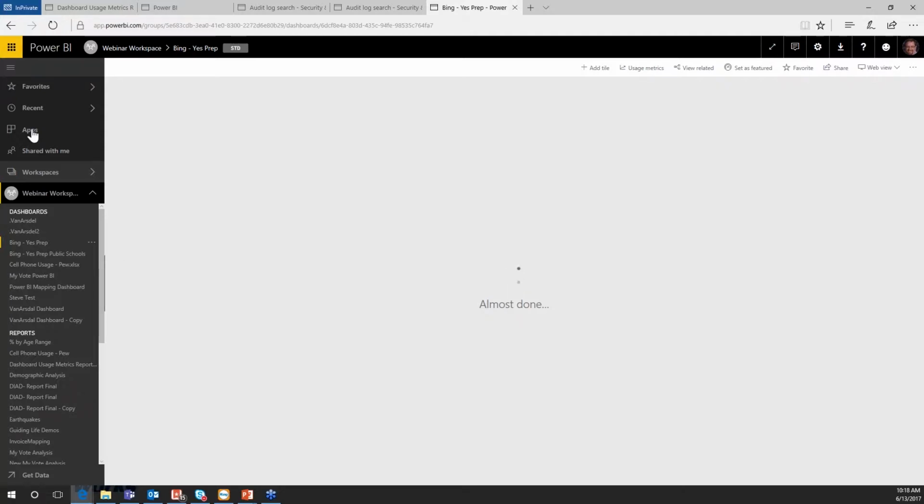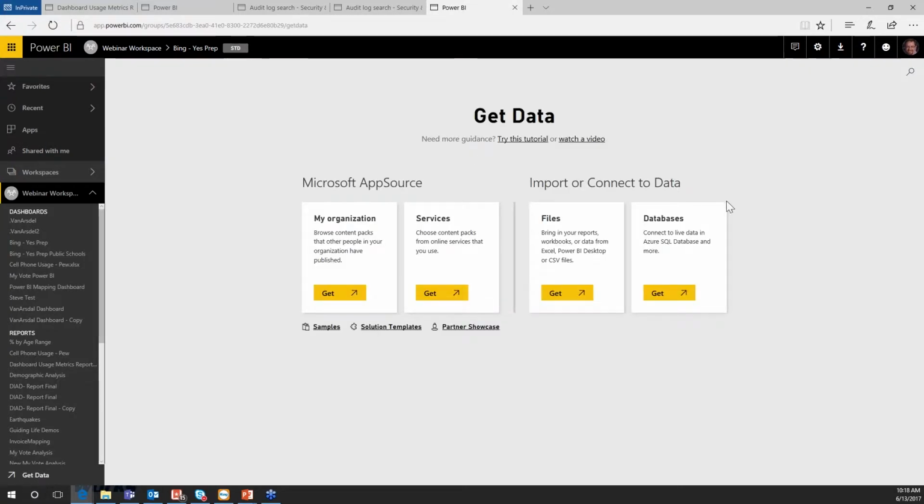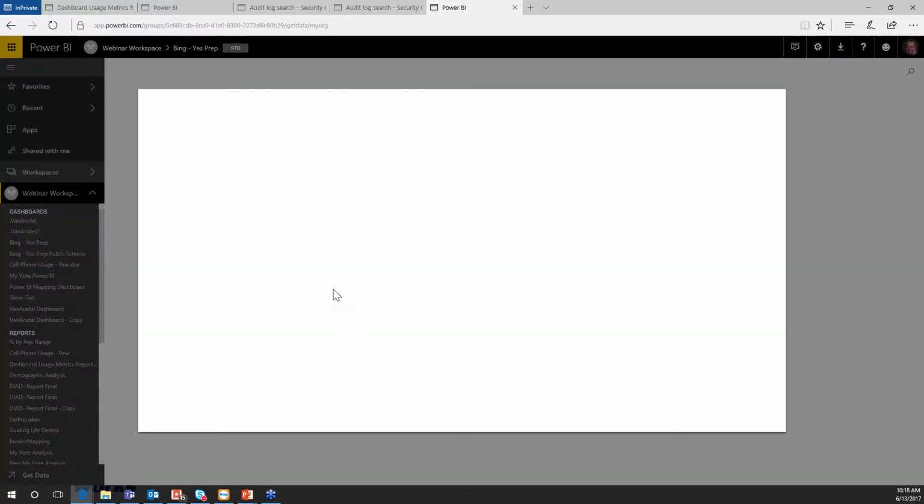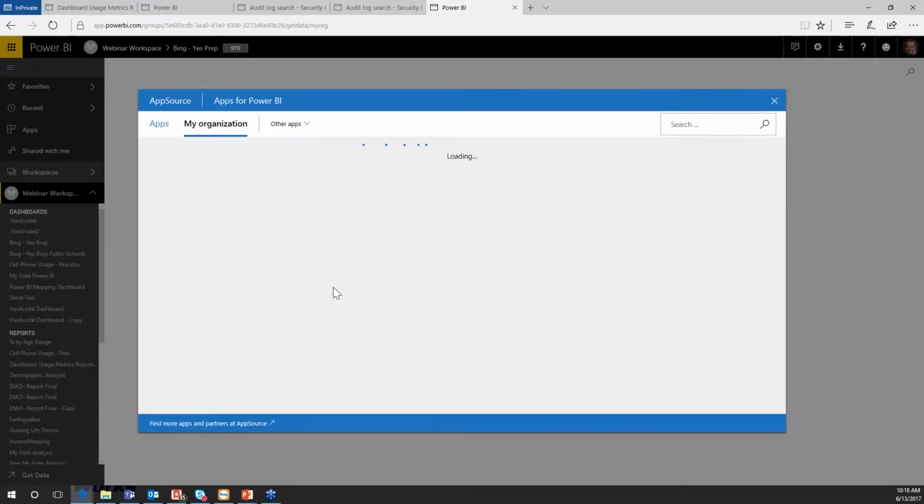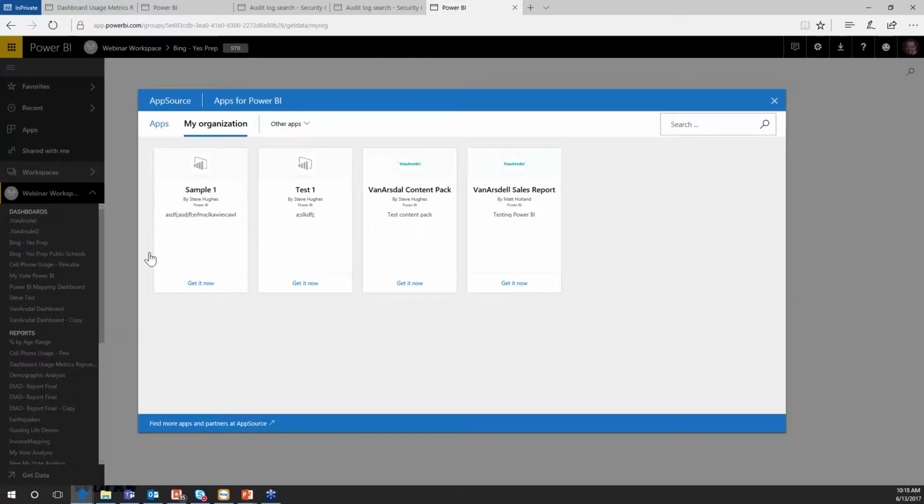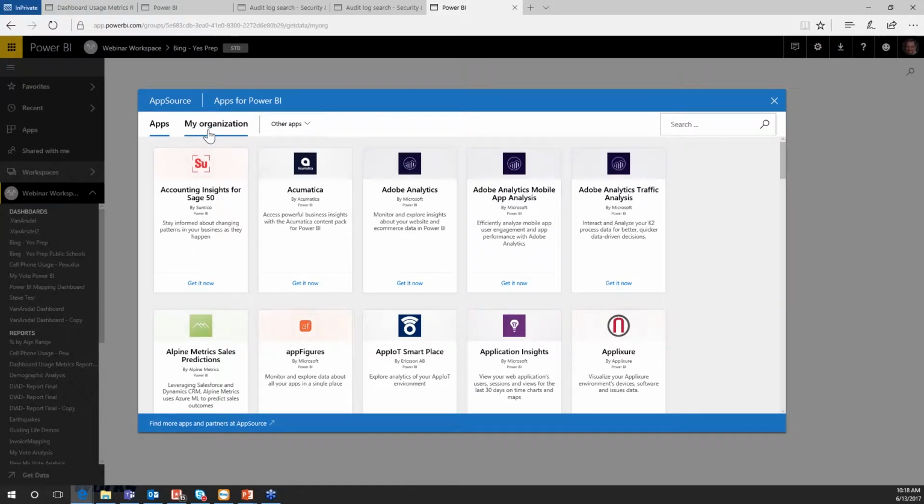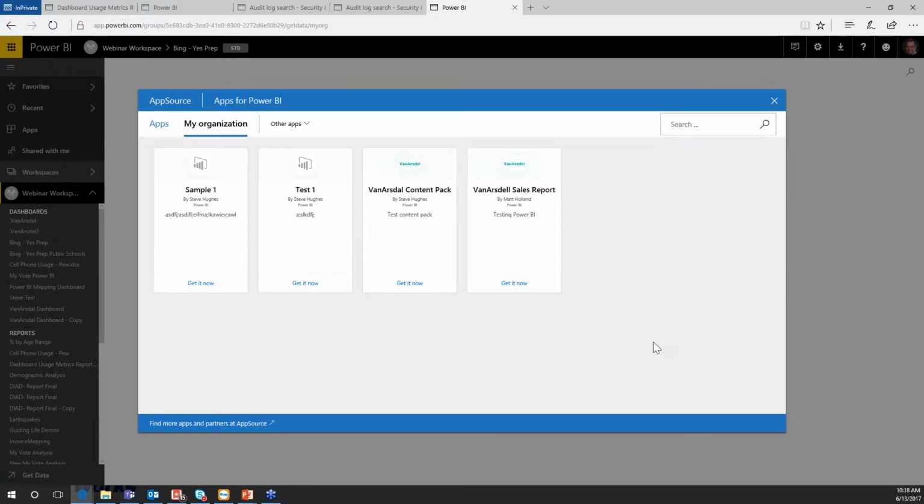While it's working, the other big change is that where we used to have to search for content packs on the get data form, we would actually go out to my organization to look for what used to be content packs. Now when I go to my organization, I can still see the old content packs that we had, but now we are going to be looking at the apps, my organization apps, which I don't see any here, which is kind of odd. Not sure why that's not showing up in that spot.